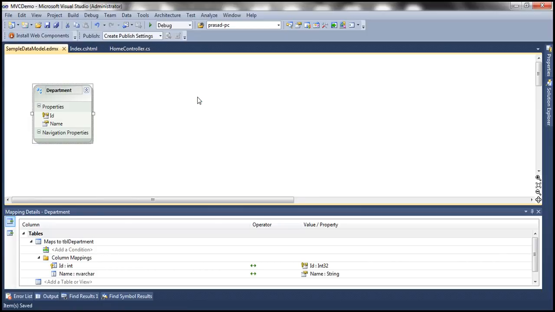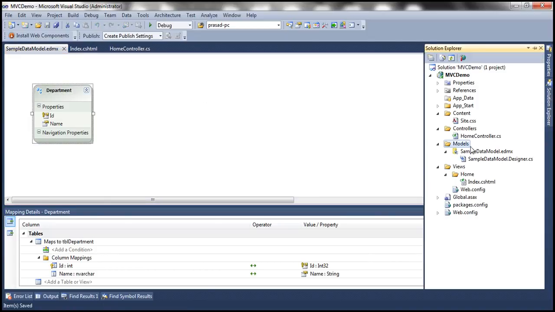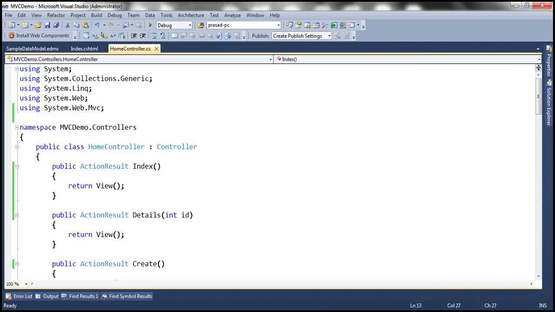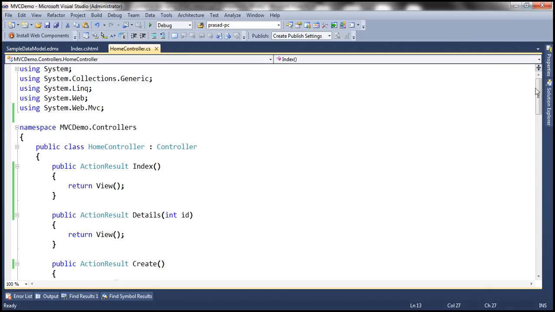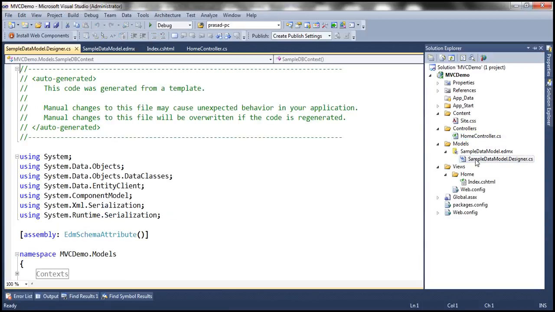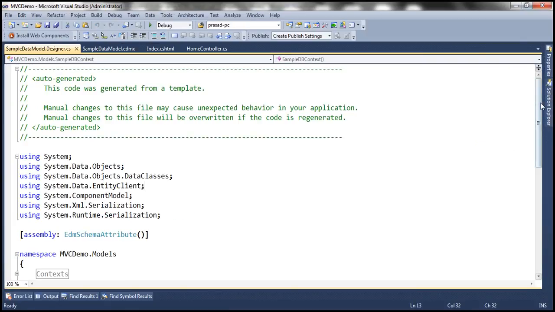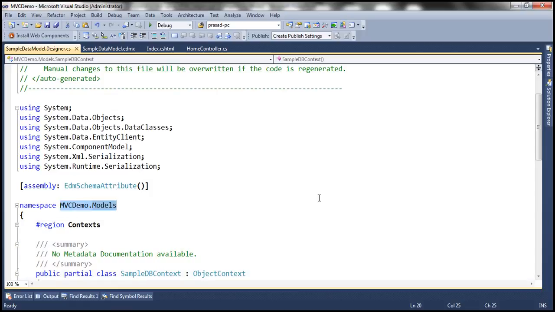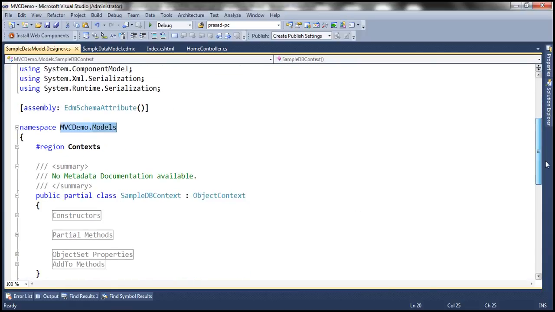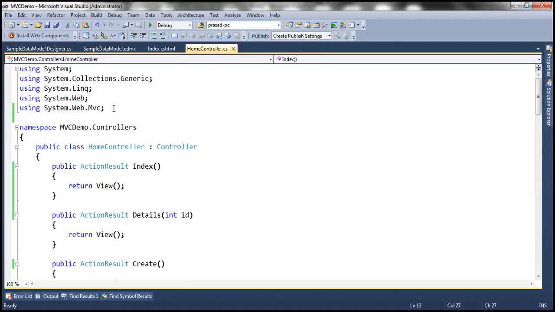Okay, so now let's go back to our controller. If you look at how we are going to retrieve the list of departments, we are creating an instance of sample DB context. Entity Framework has automatically generated a class for us with that name, sample DB context, and it resides in the namespace MVC demo.models. If you look at the context here, we have that class sample DB context.